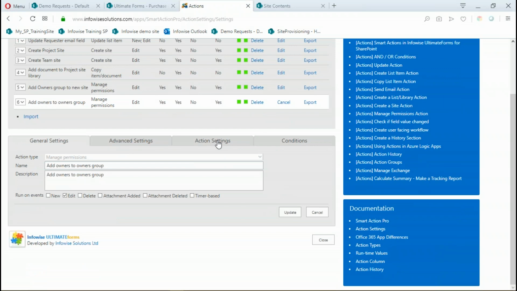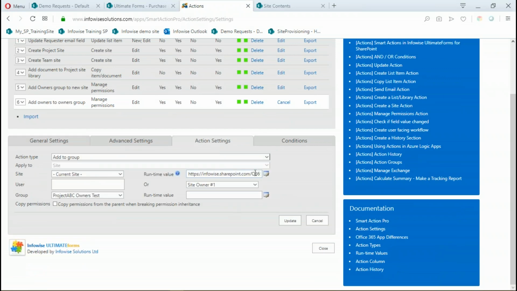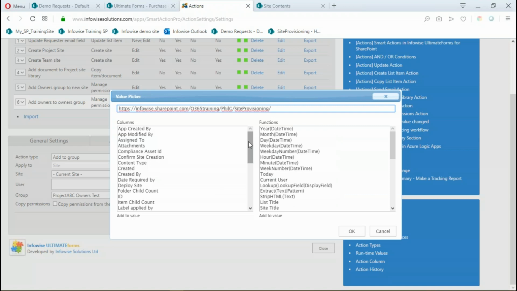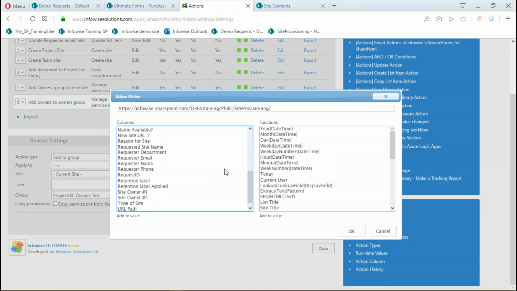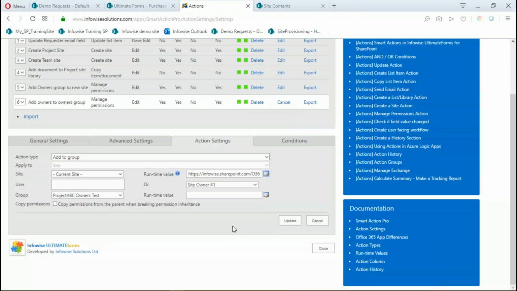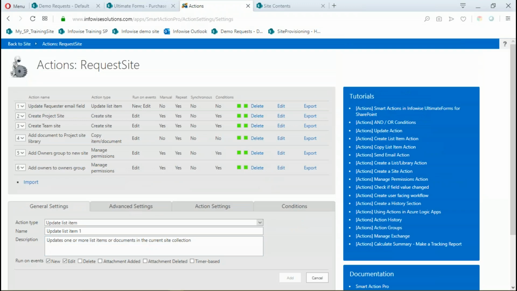This is what I did wrong. On the action setting, I put in Project ABC. We don't want Project ABC. We want requested name. That's what it needs to be. It'll goof up if we don't do it that way.